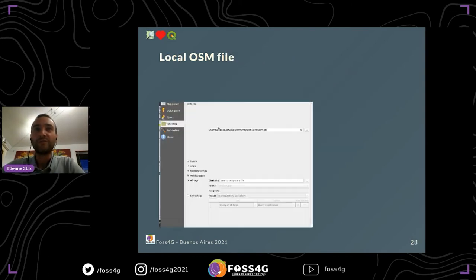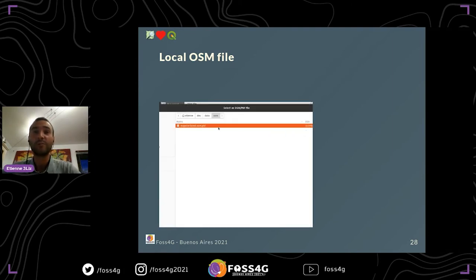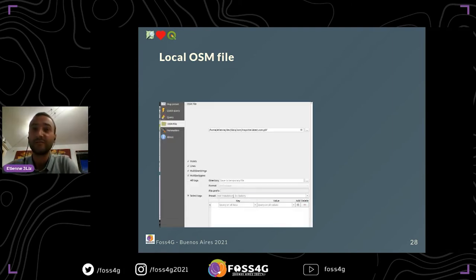We also improved the local OSM file. So if you have downloaded a previous PBF file or XML file, you can use it in QuickOSM, and then you can choose, okay, I want to display only bakery, so it will apply the layer filtering on the provider side, like, okay, I want only shop equals bakery in this file.